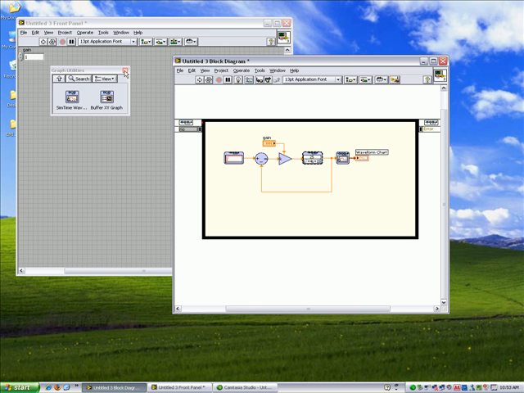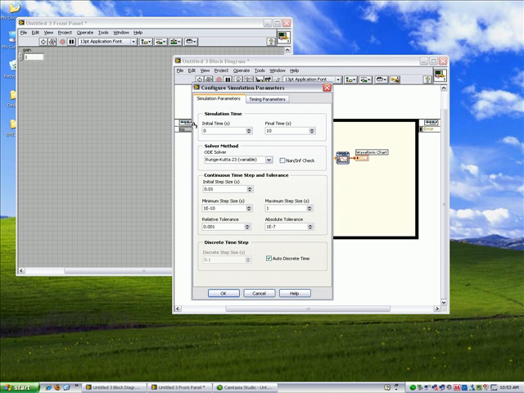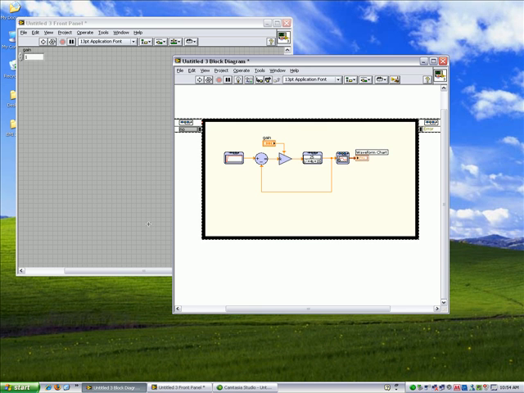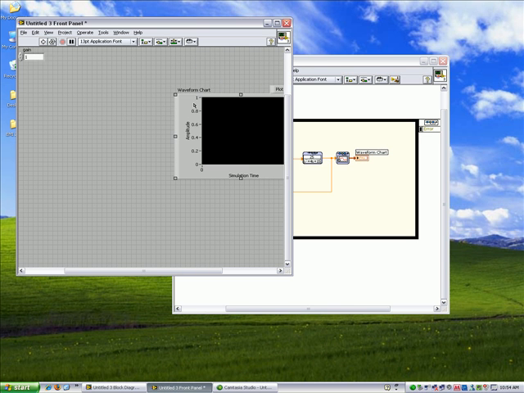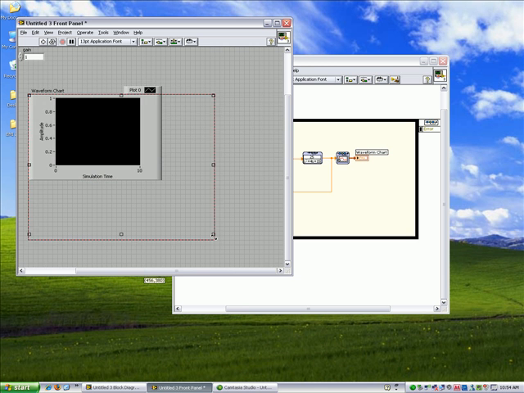Let's take a look at the simulation parameters. So I will double click into this part where my configuration pane is, and I see all the different options to change or to define my simulation. So I have my initial time, end time, I have a number of solvers, and the different parameters for my solver. I'm going to leave everything as default. So now I'm going to go to my front panel, and I'm going to create my user interface.